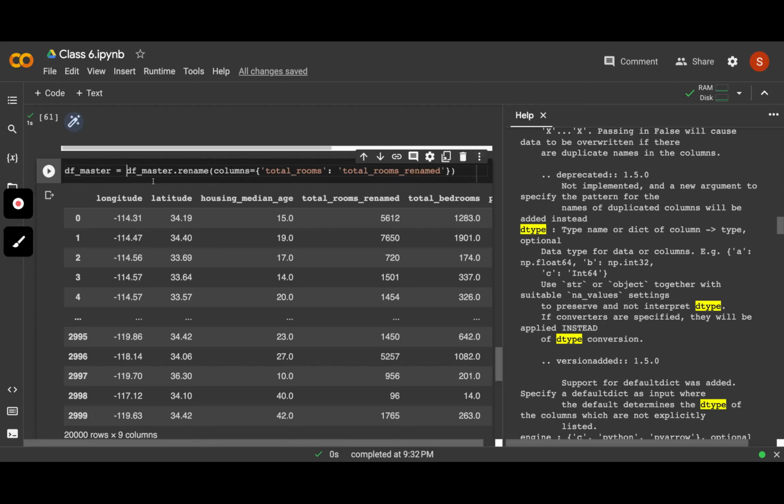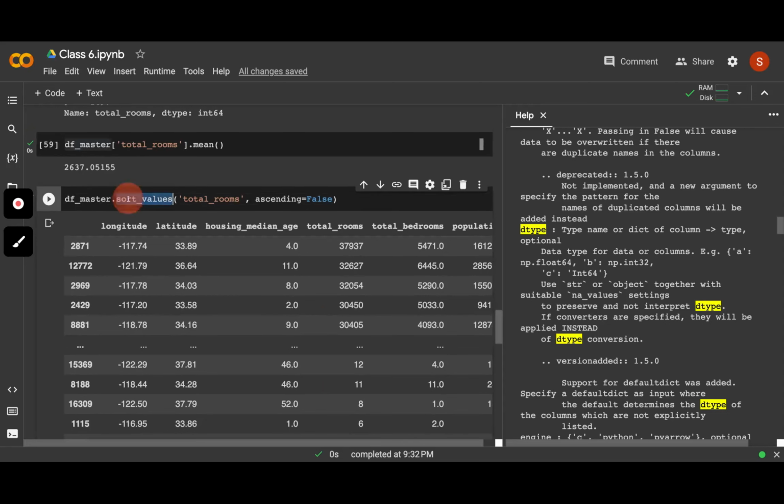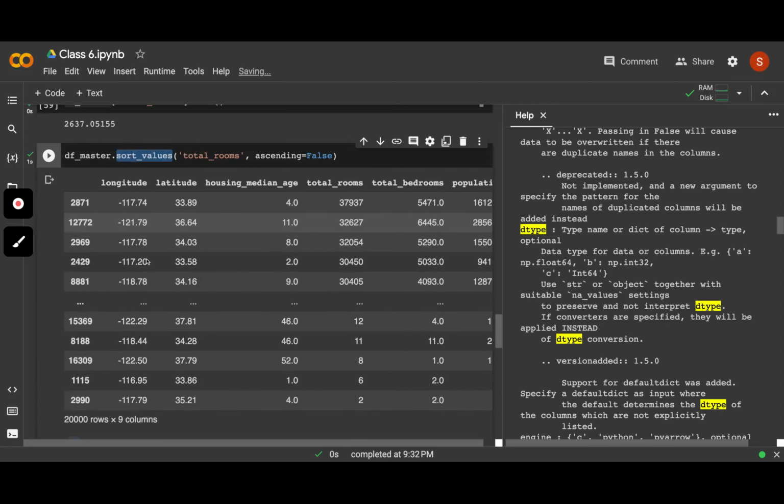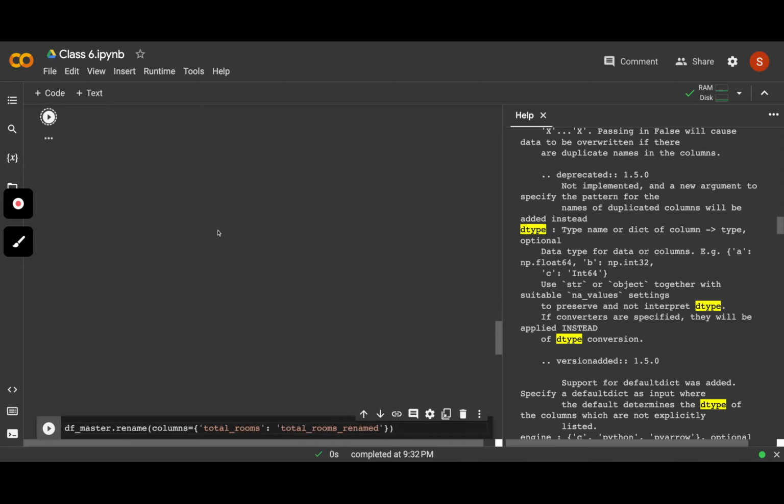Okay, this makes sense. So this rename function returns a new data frame with whatever column name we are changing it to. Similarly, sort_values, original data frame is not sorted. This creates a new data frame that is now sorted. And if we just want to create, let's say, df_master_sorted, this would be a new data frame, or we can simply change the original data frame also. Then there is also this inplace is equal to true. Let's see this.